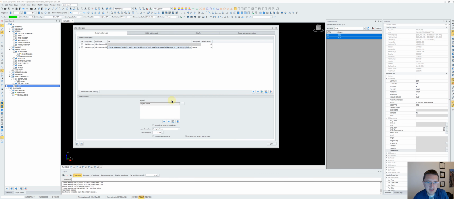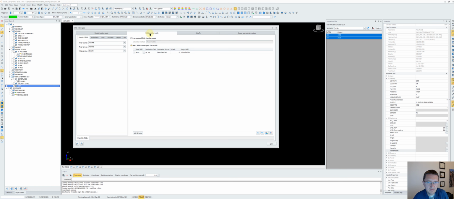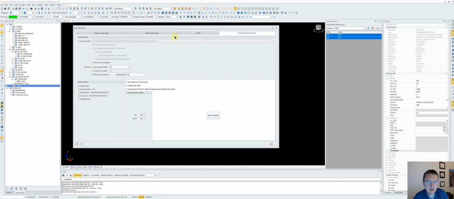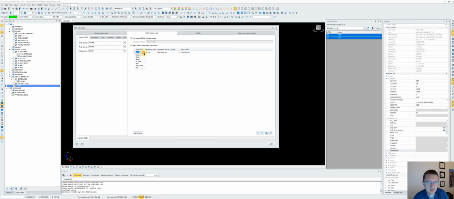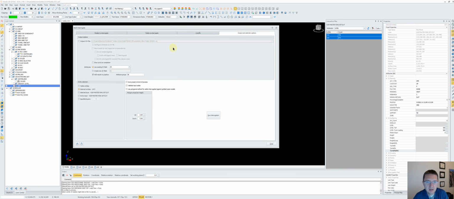We don't need anything here in the legend. Fields to interrogate, we want gold, AU res. And then I just want to make sure that's right. Yep, okay. And in the output, we do not need a CSV for this. You could if you wanted one.